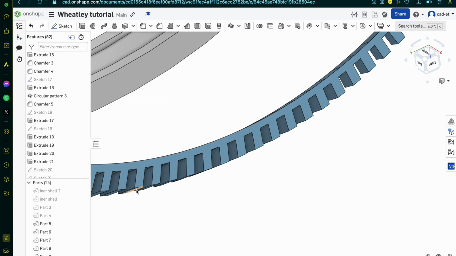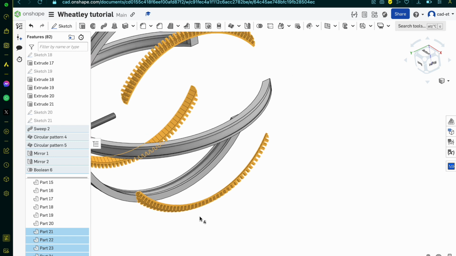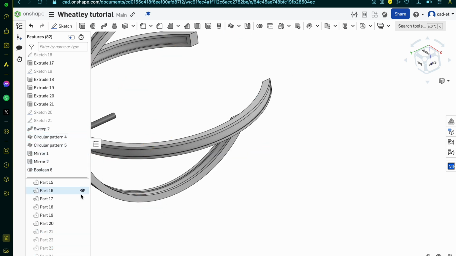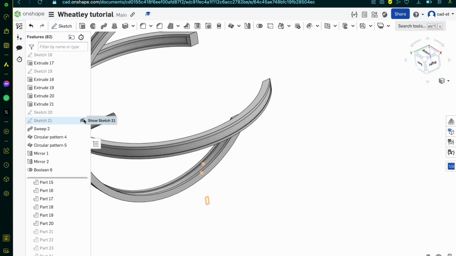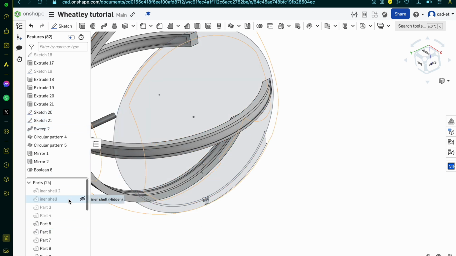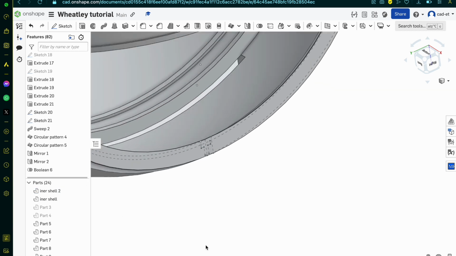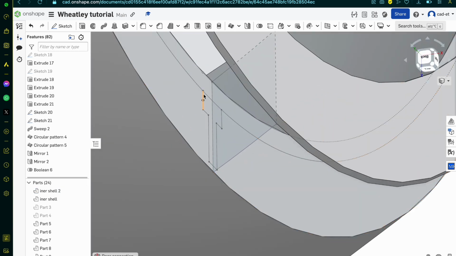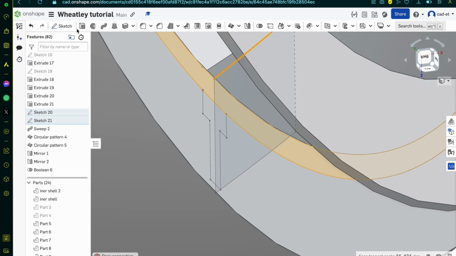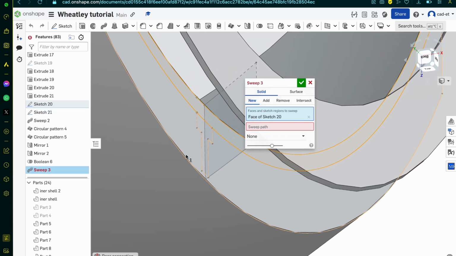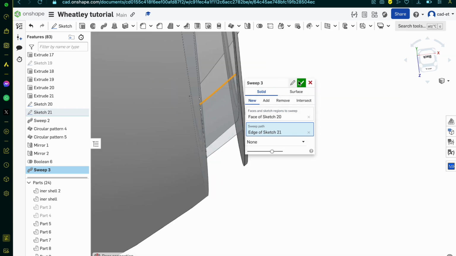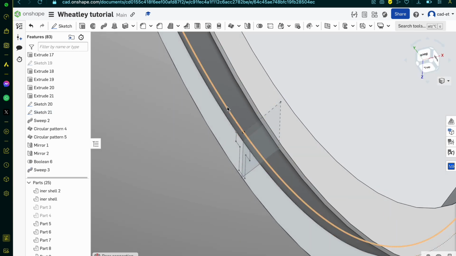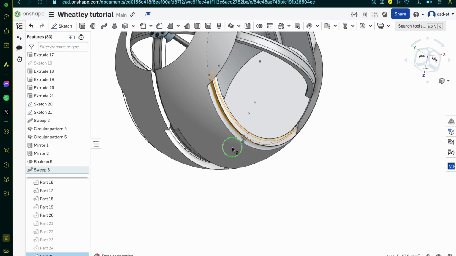And then I'm going to hide the new vents. I'm going to show these two bits, because I need these visible. And then go back to the inner shell. Let's sweep inner shell. Yeah.